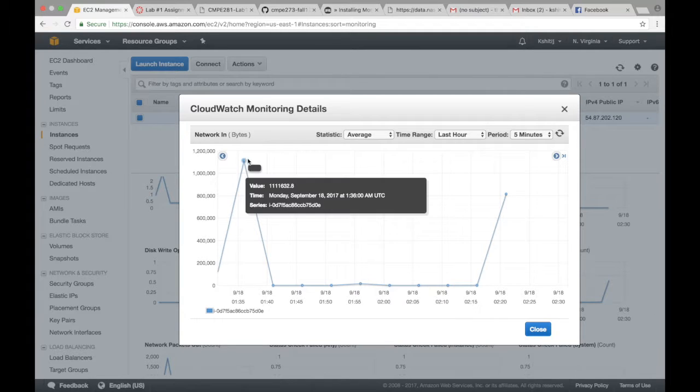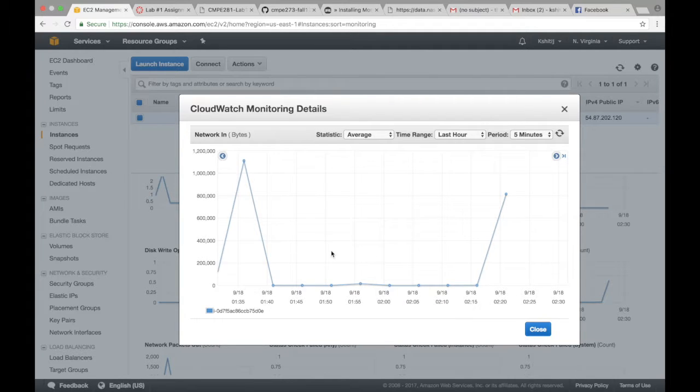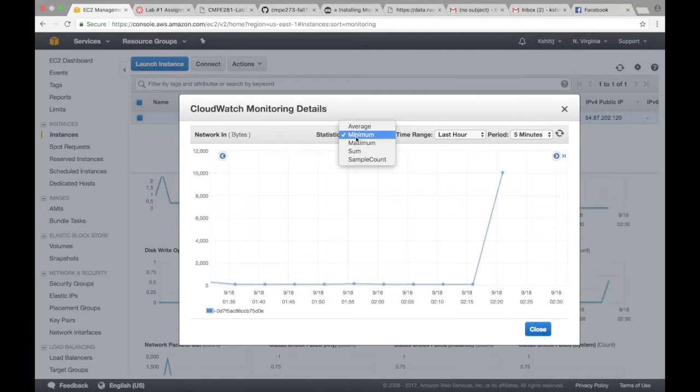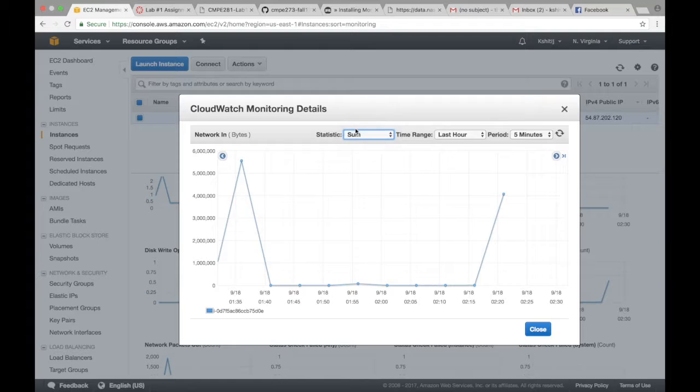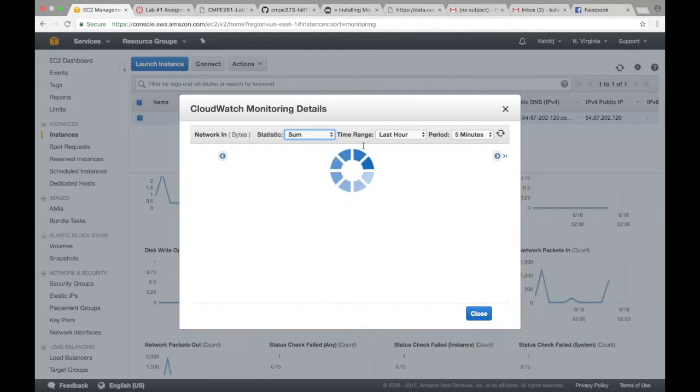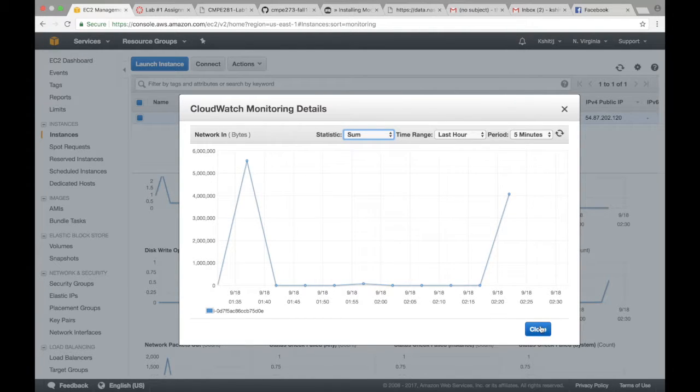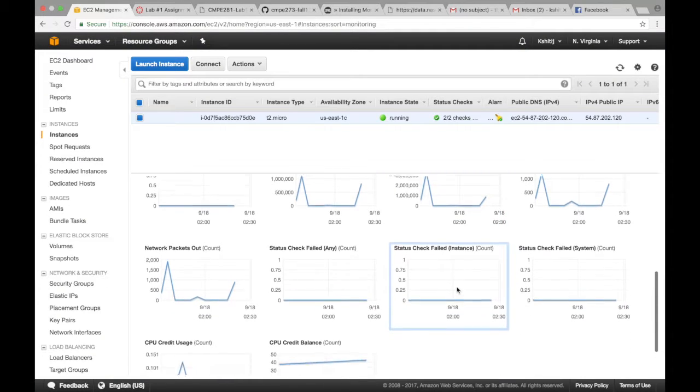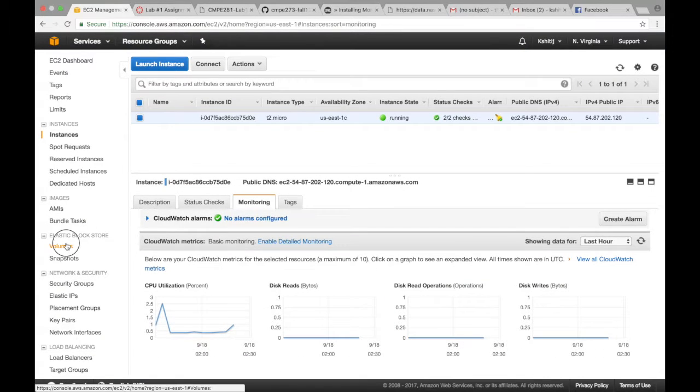So this is the network in and out, the network in metric. Again there was a steep rise, then steadiness for a couple of minutes, and then a steep rise again. And we can monitor statistics by various parameters, like average, minimum, maximum, and sum. So it's quite useful. Let's see the metrics for our EBS block store.